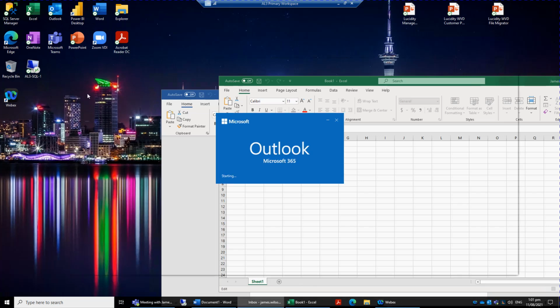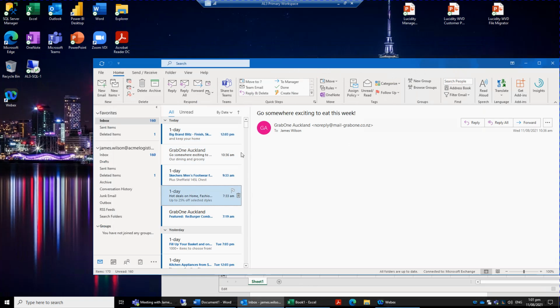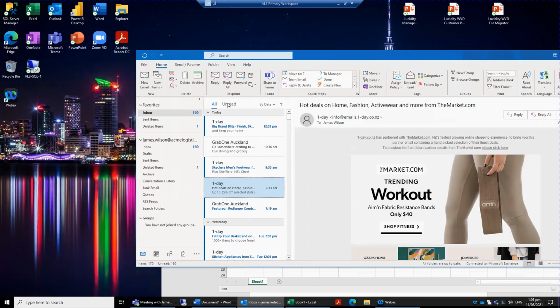Outlook can be a bit of a beast to open sometimes. There we are, we're open and we're ready. And the multimedia side of things is really responsive as well. But we've got a few new things in here now.